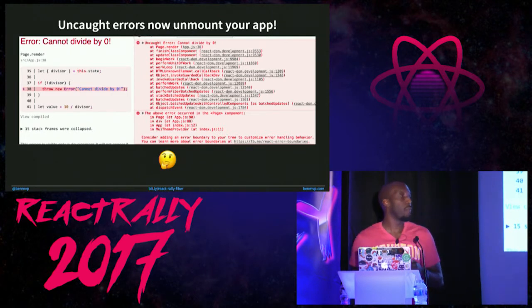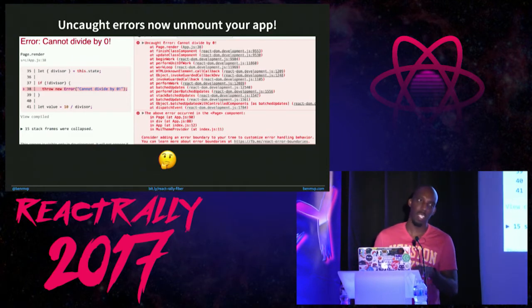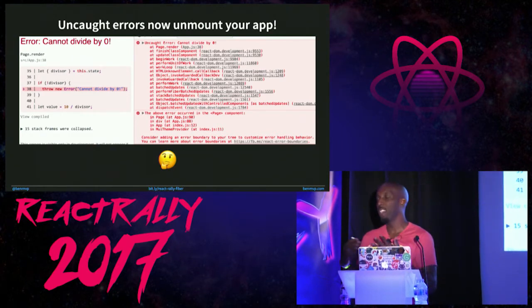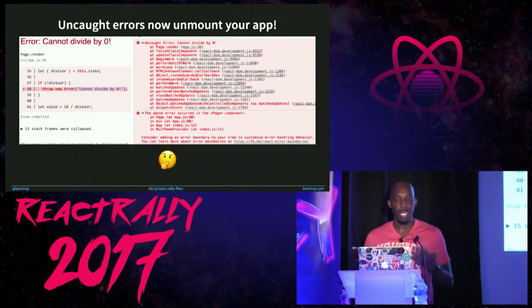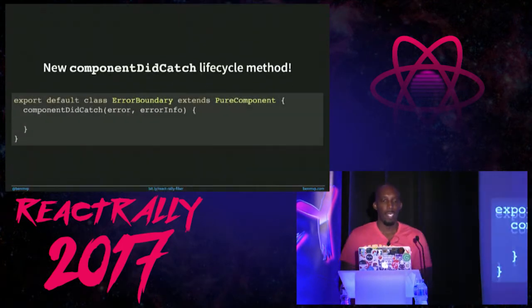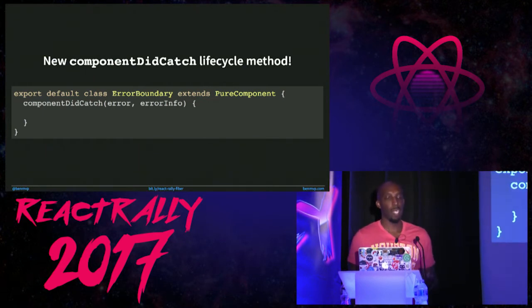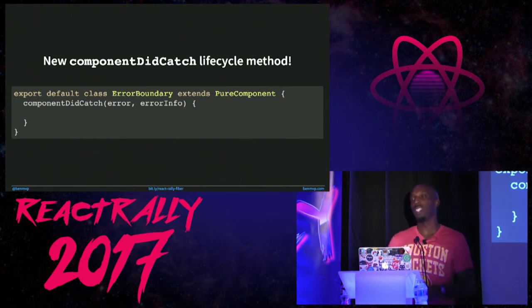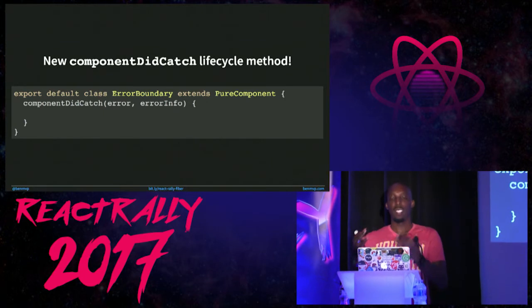But luckily though, if you can read the screen, maybe not see the screenshot, it gives you kind of a hint. It says, hey, maybe you should use this thing called an error boundary. And it gives you a link to a description of our blog post about error boundaries. So I'm going to describe what those are. What an error boundary component is, is that they introduced this concept of a new lifecycle method called component did catch. So we have component did mount and component will mount and all those other things, component did update, but now we have component did catch.